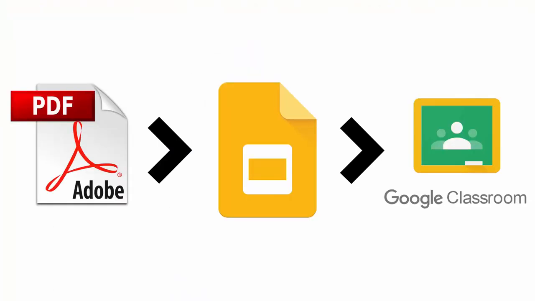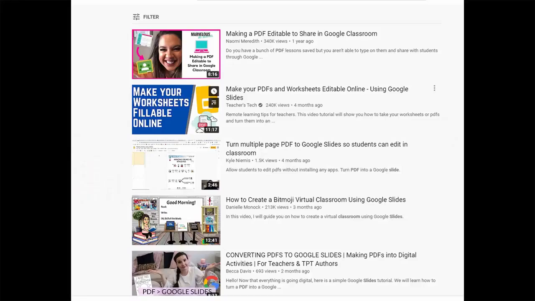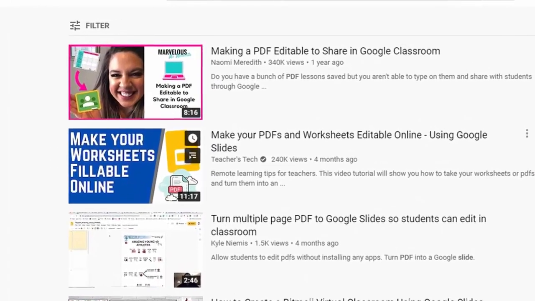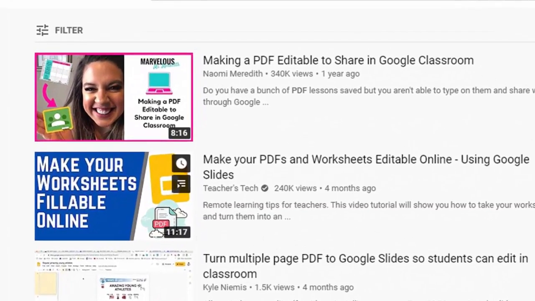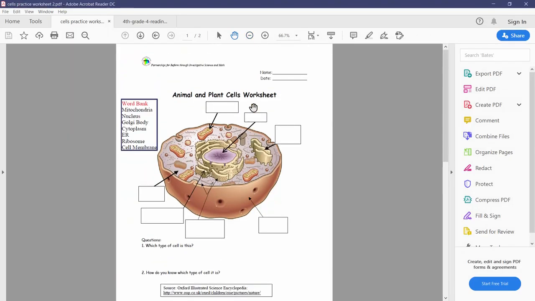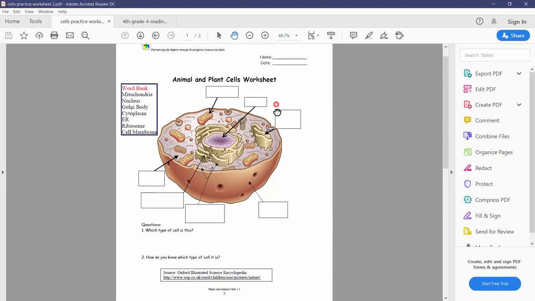So here's a tip for converting those PDFs into Google Slides, which would then let you distribute them as an assignment in Google Classroom. Again, you may have heard of this method using an image as a background, but I don't really like that method and I have a better one. So here we go. First, you start off with your PDF, and the other method, the background method, would tell you to try to get as much of this as possible onto the page.